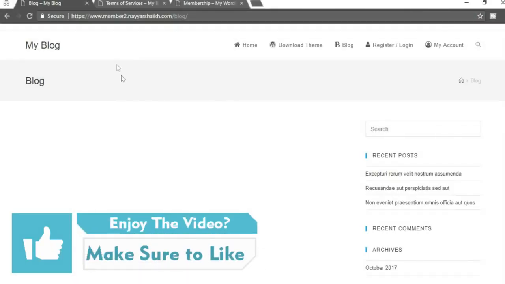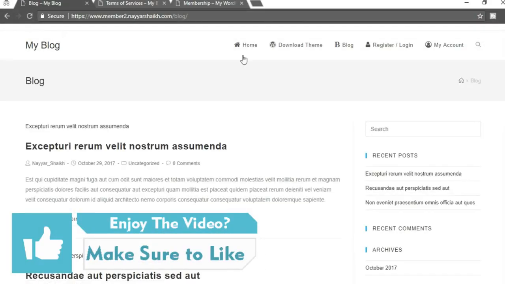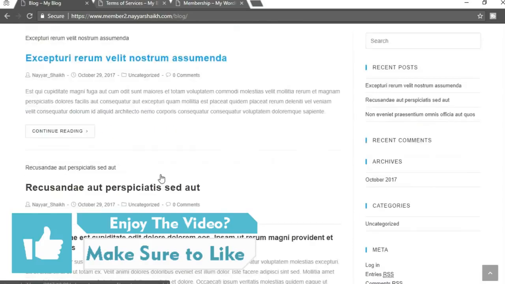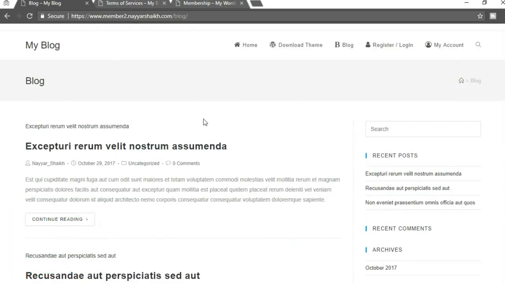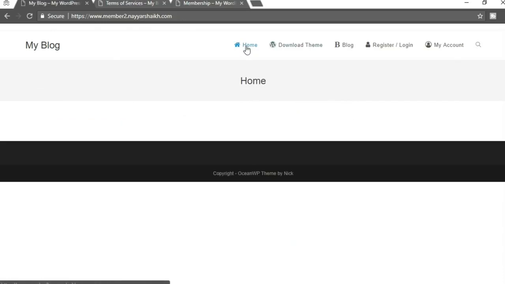Again, go back to your website, refresh. Okay, so you can see now we have different blogs under the blog page, and when we click on this home page, we don't get that /home or something, because this has become our home page. Now let's see what happens when we click on this download theme, because we have created this page and we have made that a restricted page.